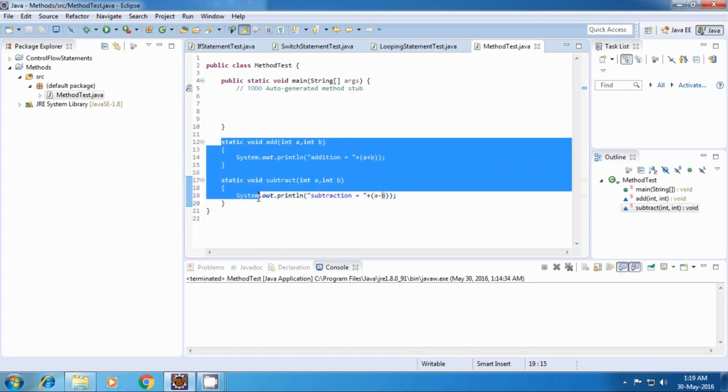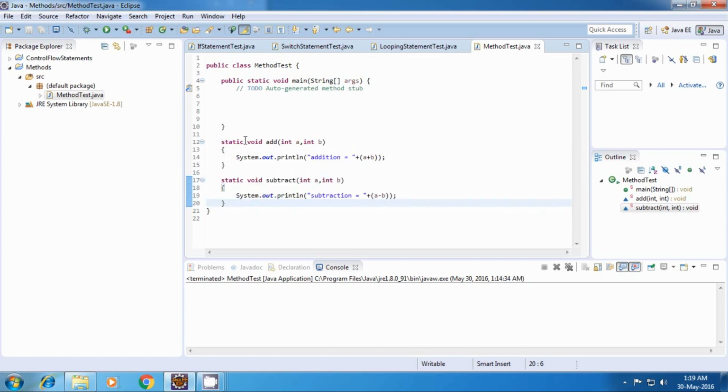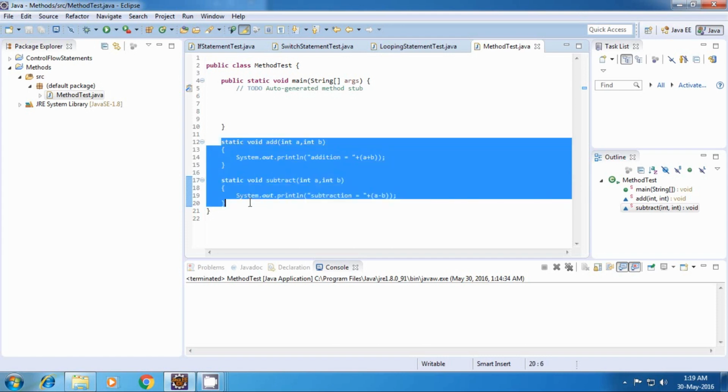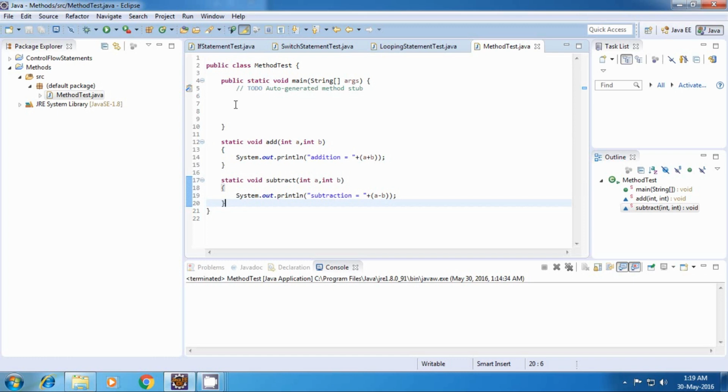So I'm done with writing the methods, but these methods won't get executed unless I call them. So I'll have to make a call to these methods. So for calling them, I'll have to write their name, add, and also I'll have to pass the parameters. Let's say I pass the parameter as 30, 10. Okay. Now what will happen is this 30 will be loaded in A and this 10 will be loaded in B, and we'll get the output as 30 plus 10, which is equal to 40.